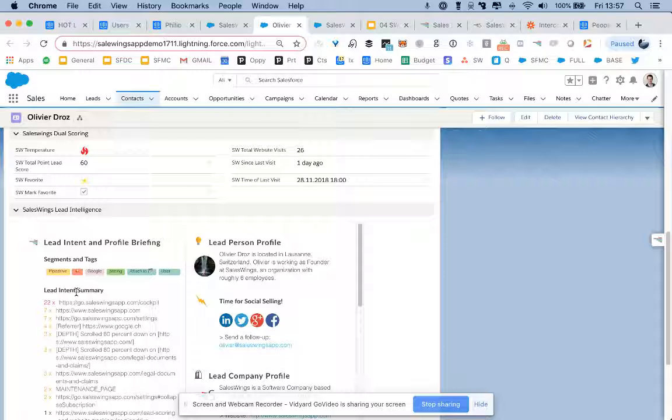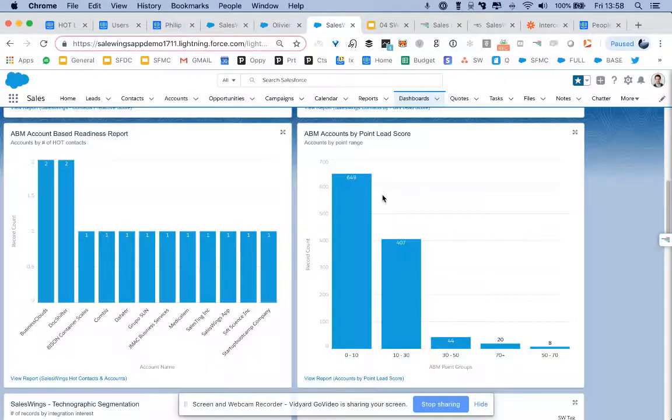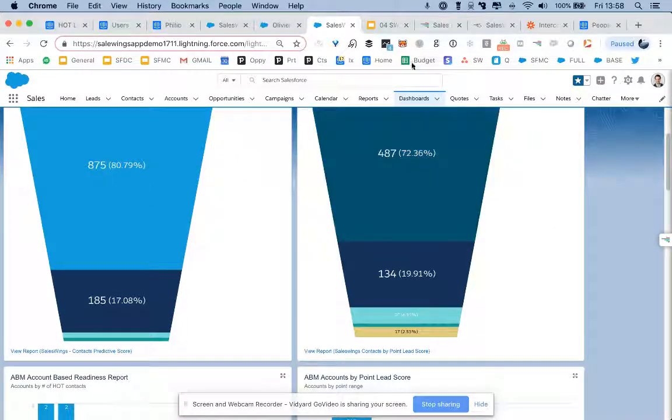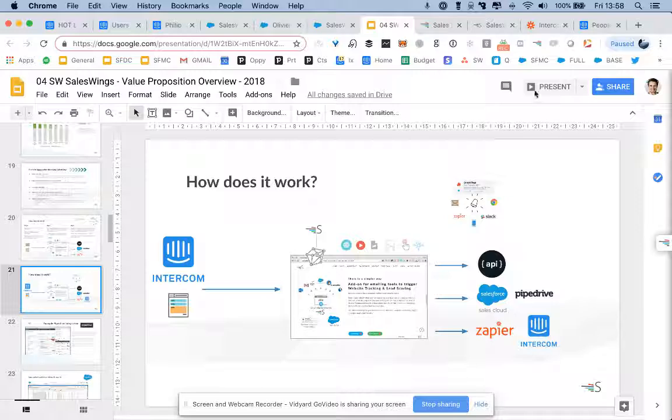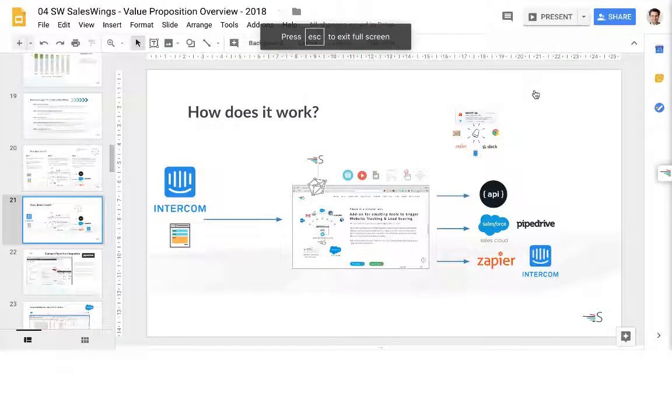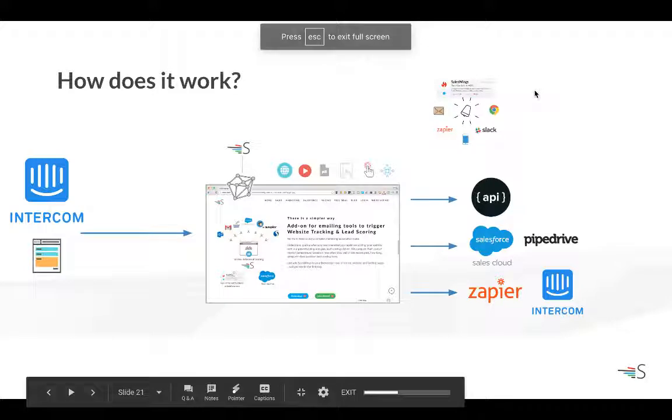You may want to also show them detailed activity of these leads within Salesforce, or use advanced reporting for account-based marketing, accounts by point score, get reporting, etc. Now, how does this technically work? So you can continue using Intercom as your marketing platform.